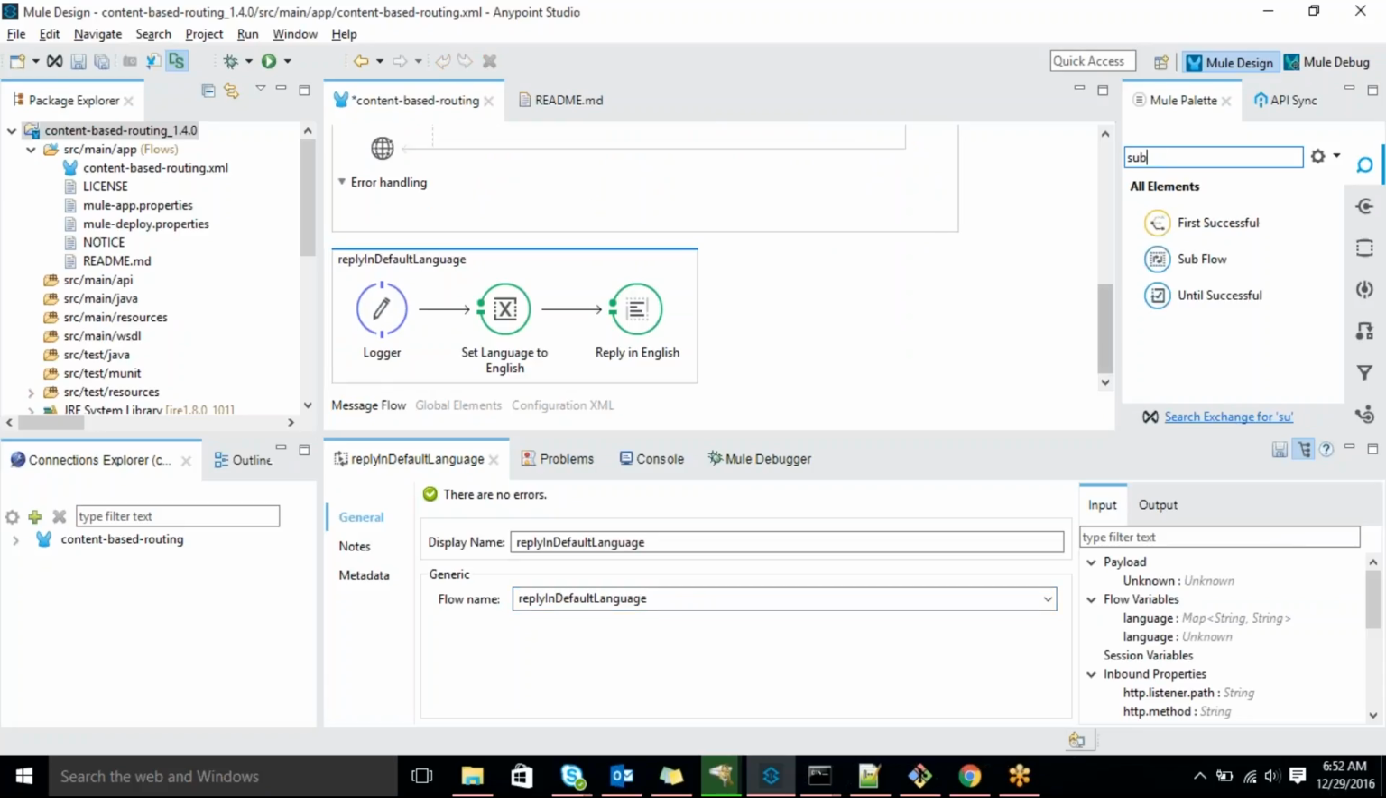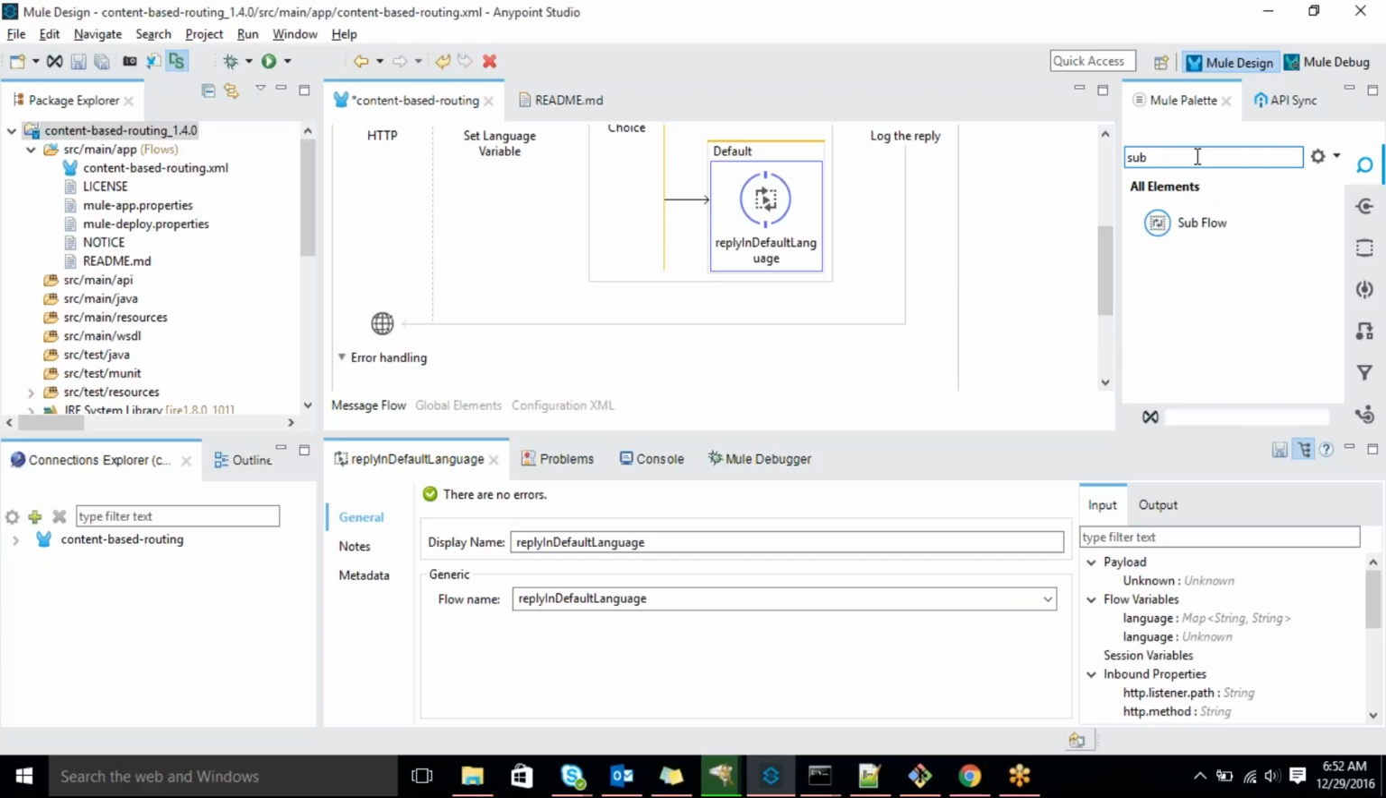How to create a subflow? Type subflow here. There is an option called subflow. Just drag and drop it, then implement accordingly. Then this flow will be called in the main flow. For that purpose, we need to use the flow reference component. You have to drag and drop the flow reference and show the subflow name. That's it.